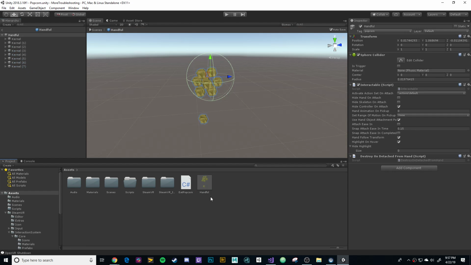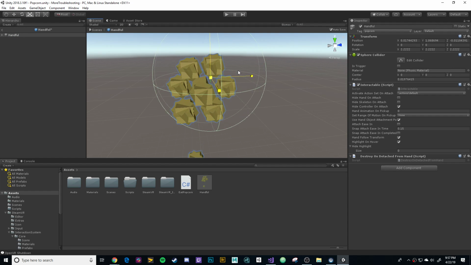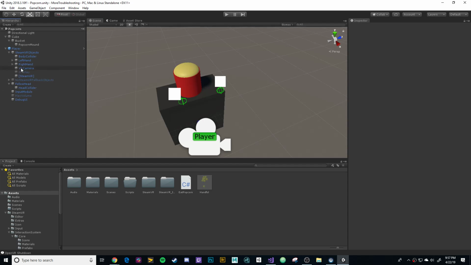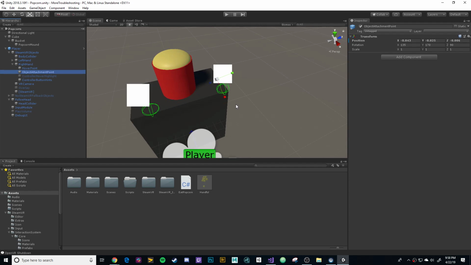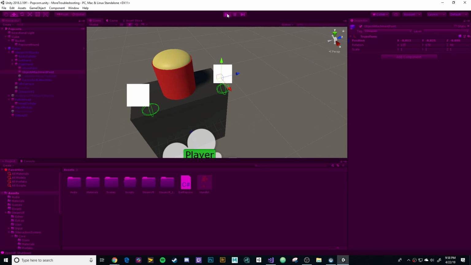Now I do want to make our popcorn handful a bit bigger, just because right now it doesn't really feel like popcorn. And then save. And then finally, I felt like this object attachment point was a little far from the hand. So I'm just going to drag it just a little closer. And hit save. And now let's try it one more time.